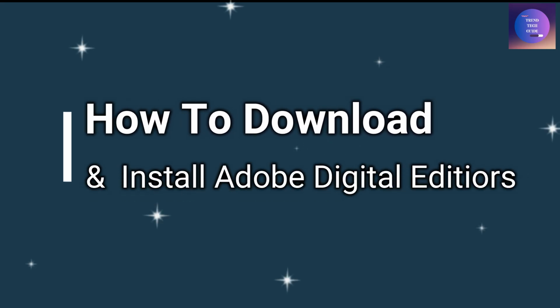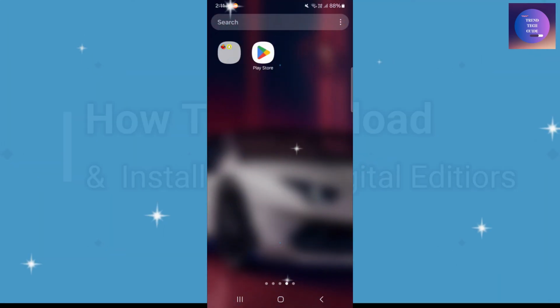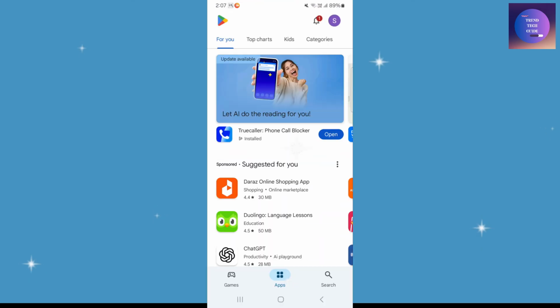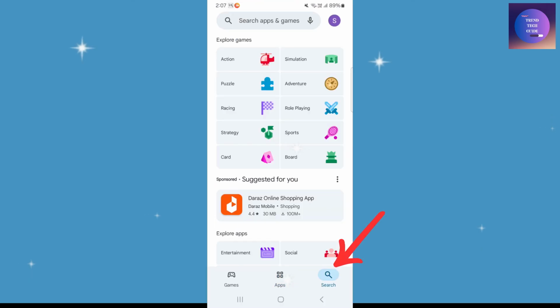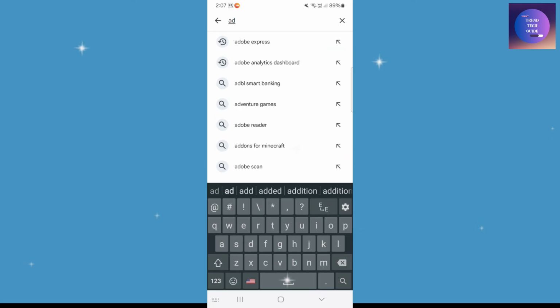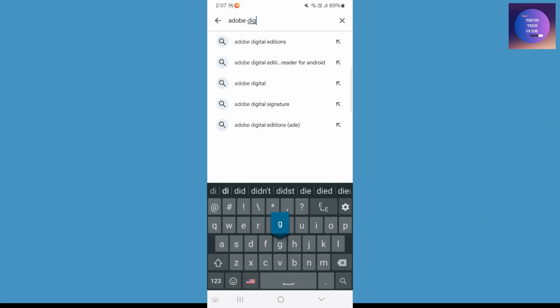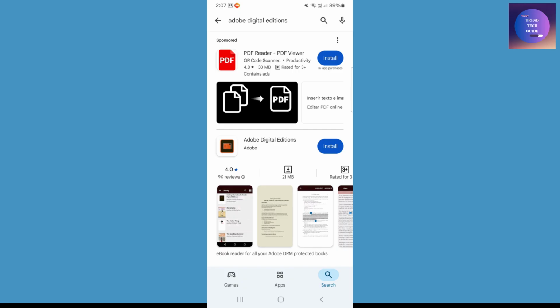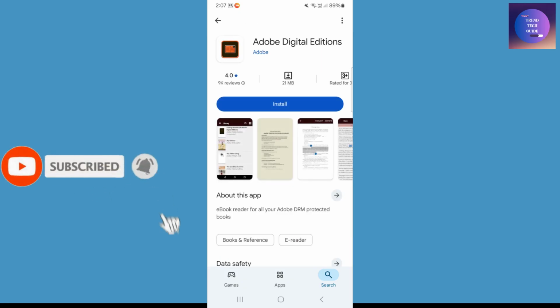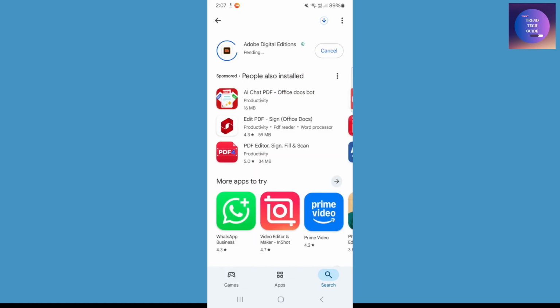To begin your digital reading journey, unlock your Android phone and open the Google Play Store. In the search bar at the top, type Adobe Digital Editions and hit search. Look for the official app, usually developed by Adobe, and tap on it to view the details. Now tap the Install button to begin downloading.